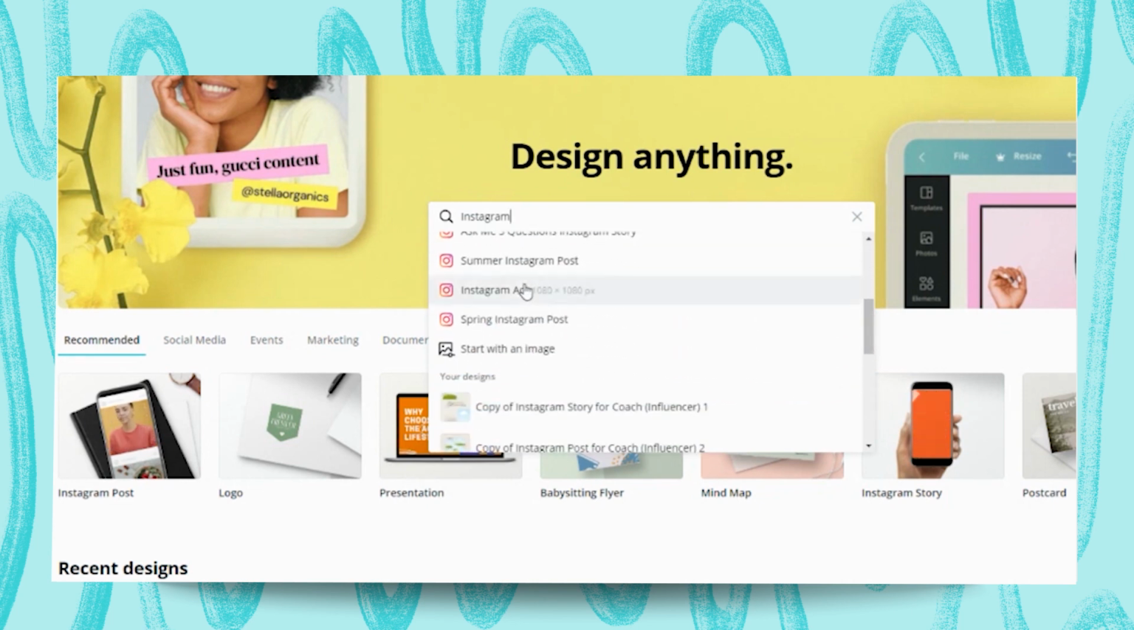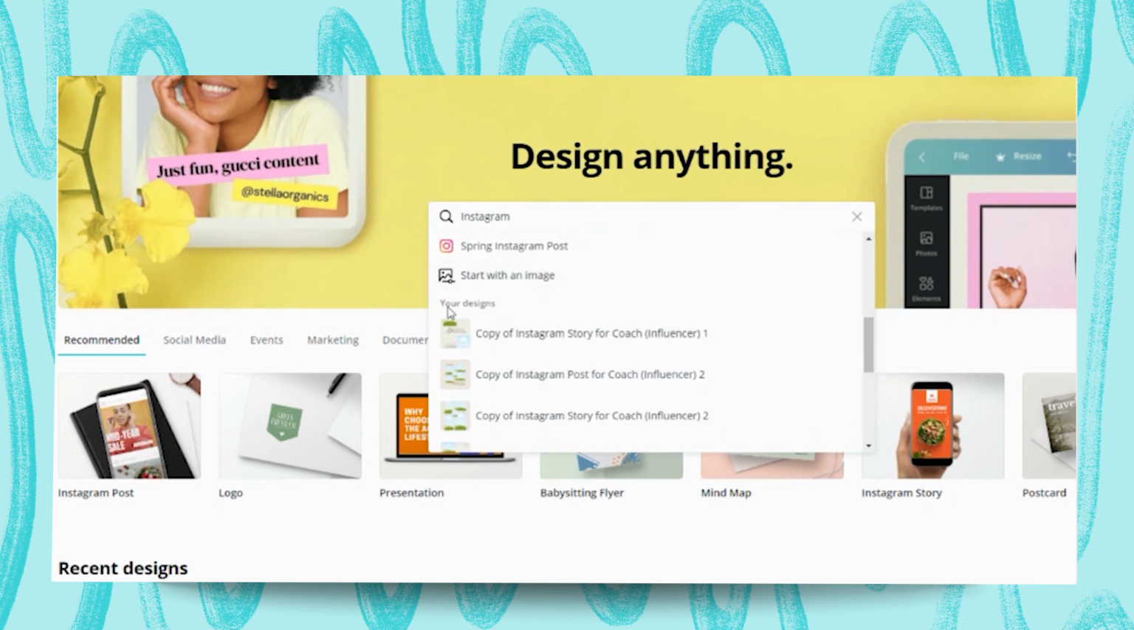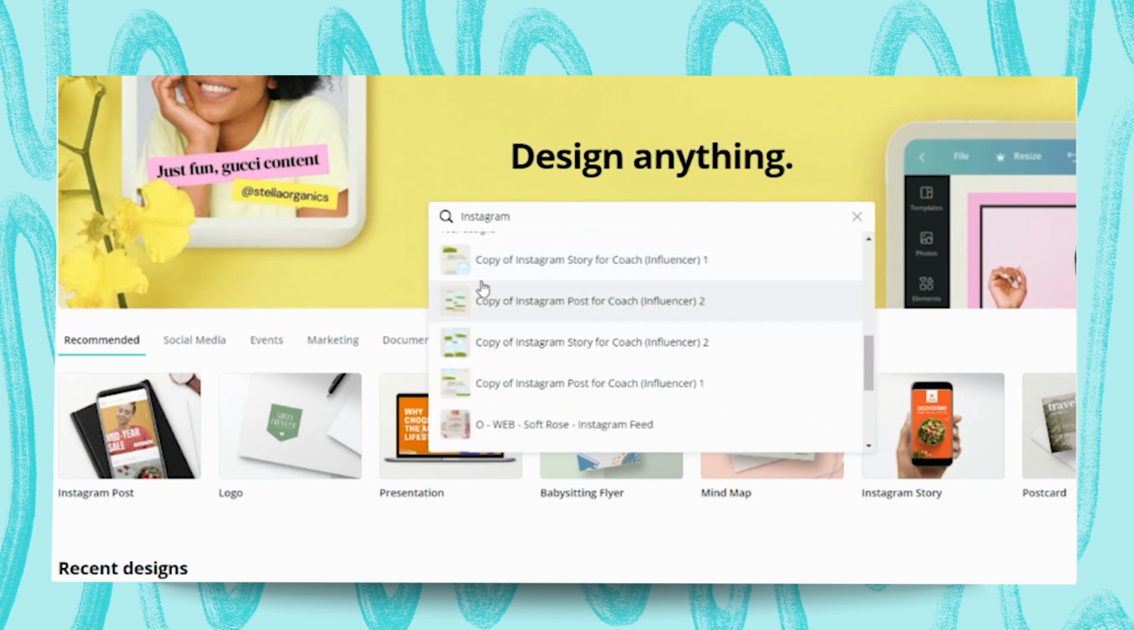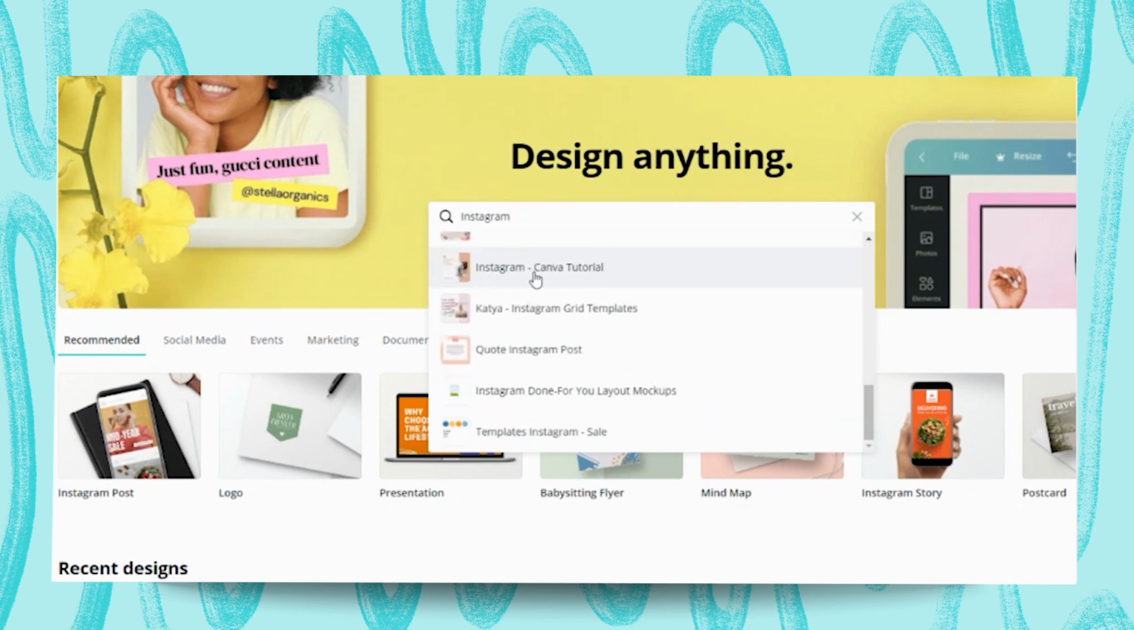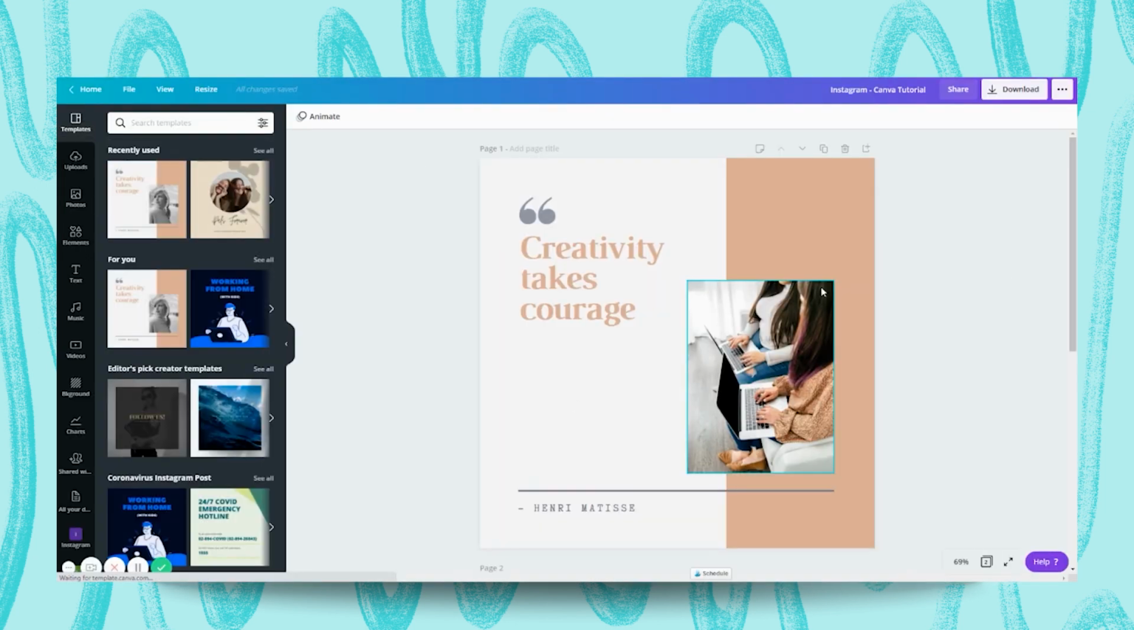But if I keep scrolling down, I'm going to see here your designs. So now everything that has the name Instagram in it, you see here I have quite a few copies of Instagram. So now you see Instagram Canva Tutorial is right here. If I click on this, it's going to bring me to the graphic that we just created.